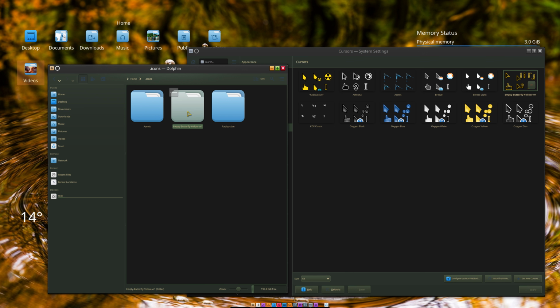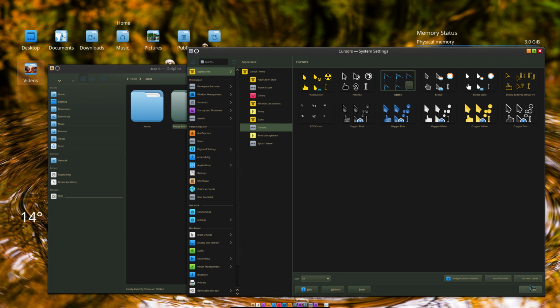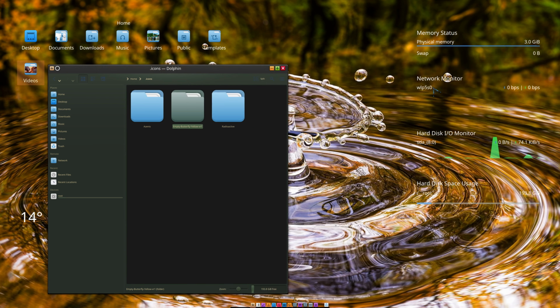So far, so good, but that's this one right here. This is empty butterfly yellow. All right, so this is how I installed these things. This one here and that one here. I'm going to change back to what I started with on this video, and I'm going to add some more. I'll just close the box. All right, so I don't have any more changing of mouse.